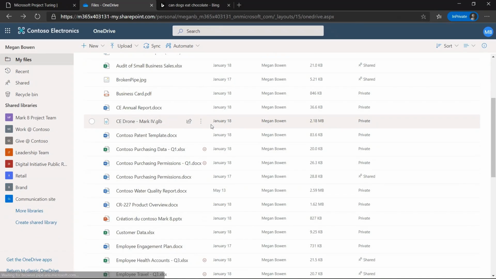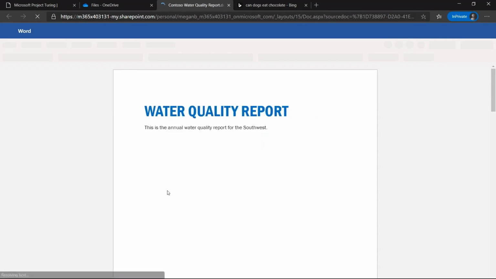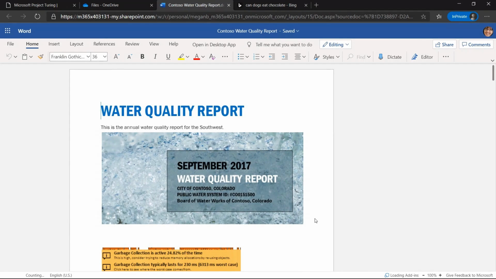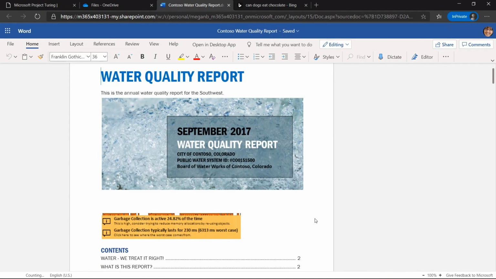And the last place I'll show you is Microsoft Word. So we're going to open up this water quality report. So here I'm in Microsoft Word Online. And this is a report about a fictitious company called Contoso.